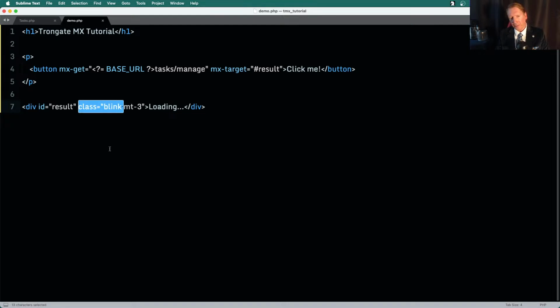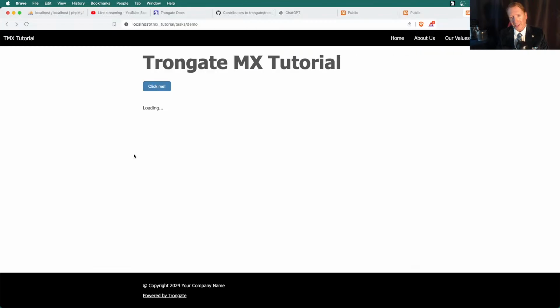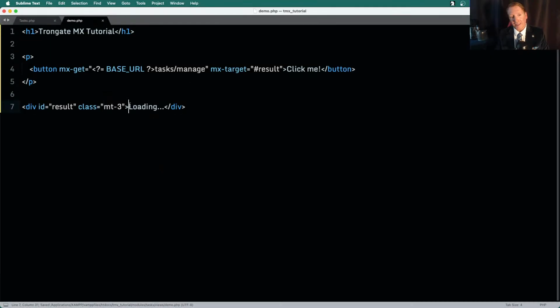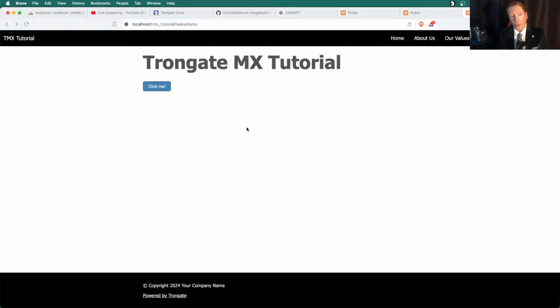Now, I have just realized something. Can we take this class of blink out here and pretend that we never had that? Okay, can I add a little span with a class of blink here and put the loading thing in here. That means just the loading thing's blinking. All right, there we go. That was today's deliberate mistake of the day.